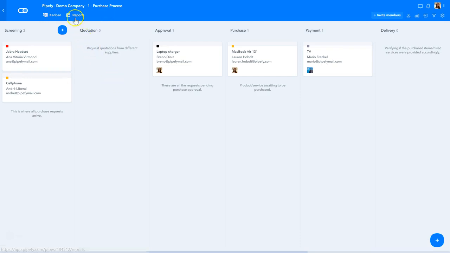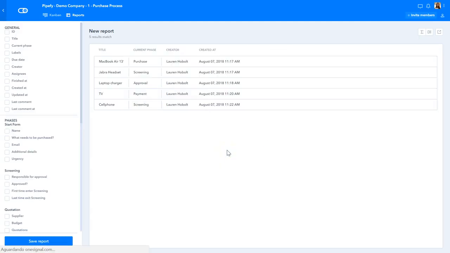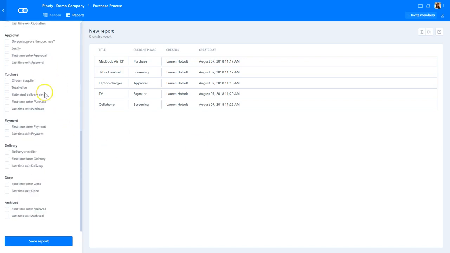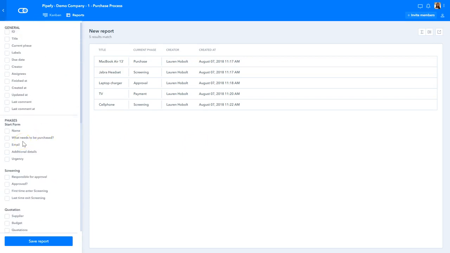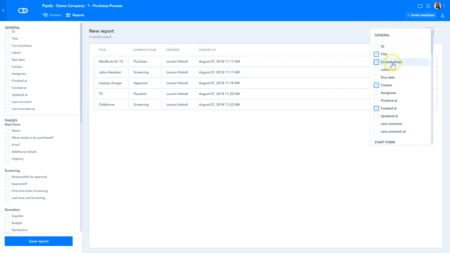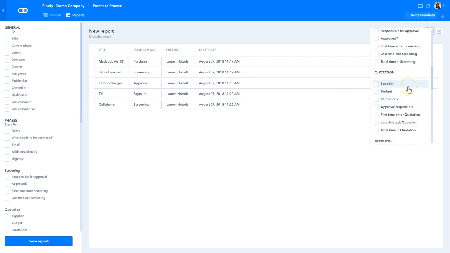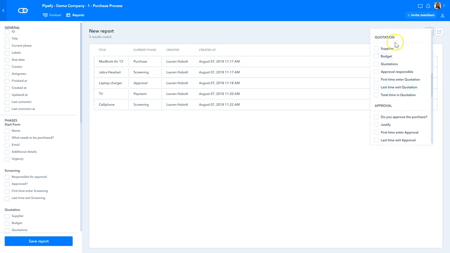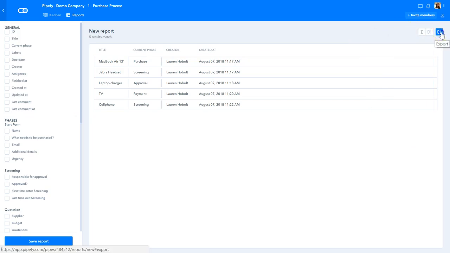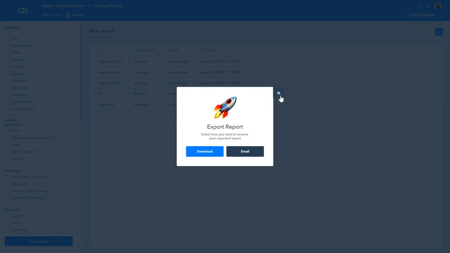Inside your pipe, you are also able to take reports. So the report we have here is regarding the process itself. So it's only about the purchase process. And on the left side, you can choose all the parameters that will run your report. And on the right side, you will find the fields that you want to show on your report, and also where you will be able to export this report to CSV and so on. Okay.